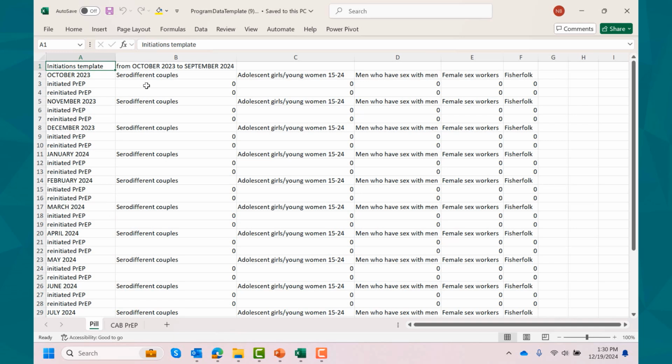So let's begin. Let's say we have data, maybe it's quarterly and we've divided by 3 to get our monthly estimates, or maybe we have it monthly. But in any event, let's say we're filling in our numbers. I'm just putting in hypothetical numbers right now. And then we have the number reinitiated. These are usually lower, but it all depends on the program itself. And we would complete this then for each month.